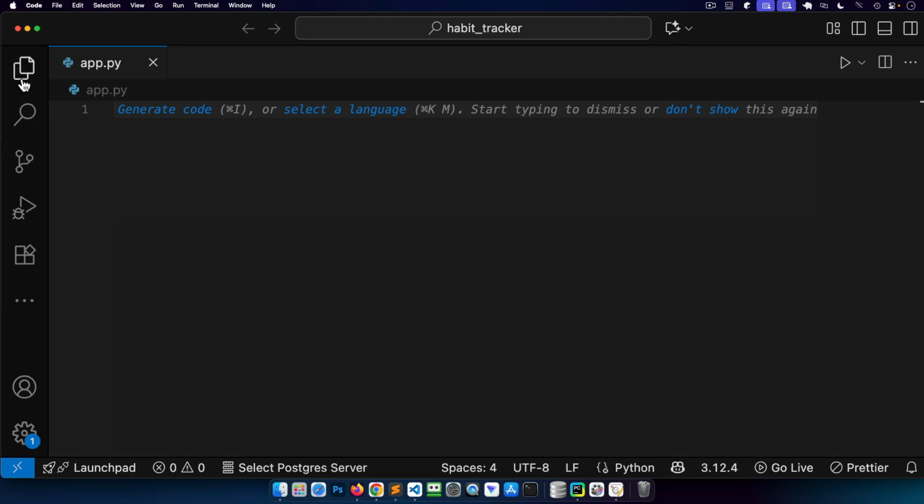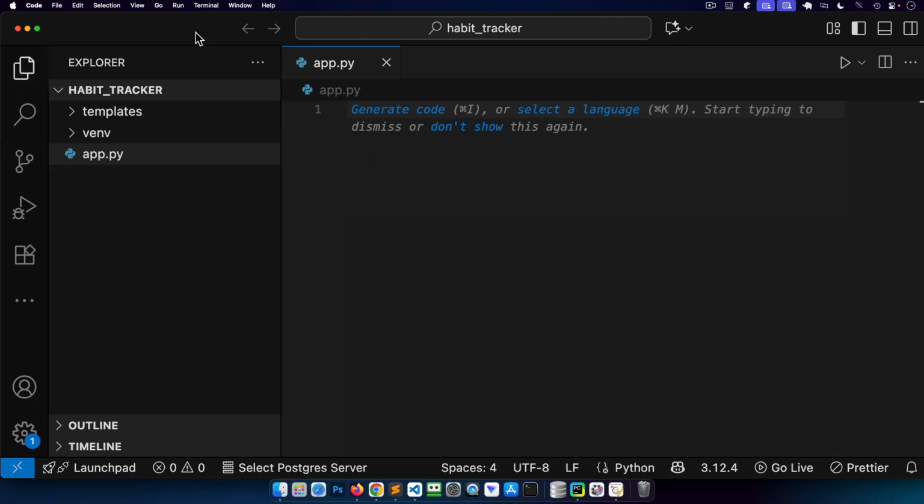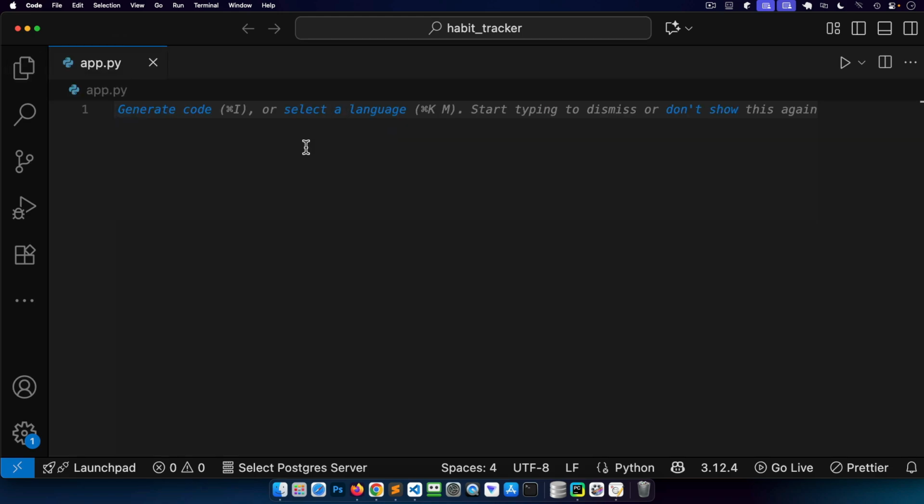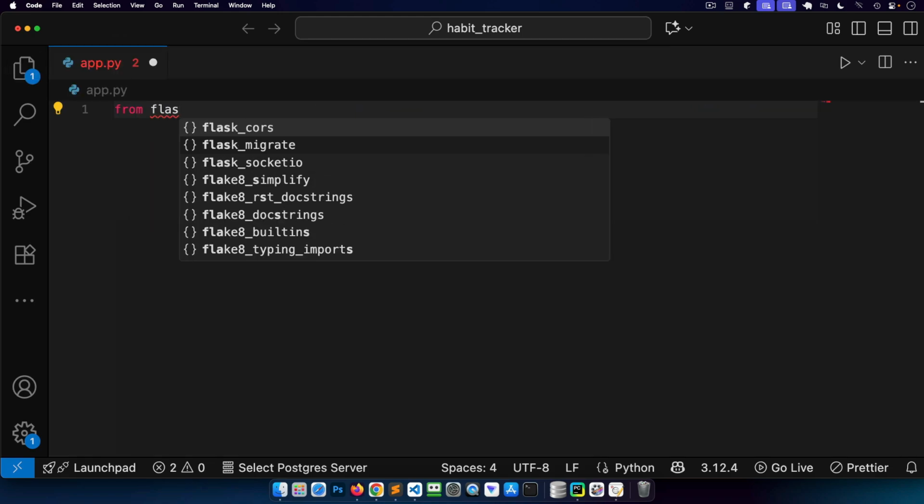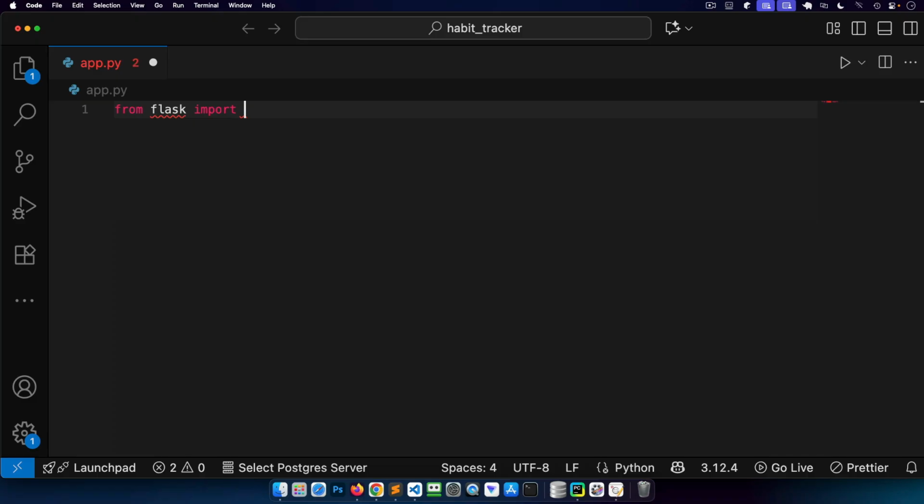Alrighty. So let's start with the app file here. And we're going to import Flask. That's the first thing. Flask. And then render_template.